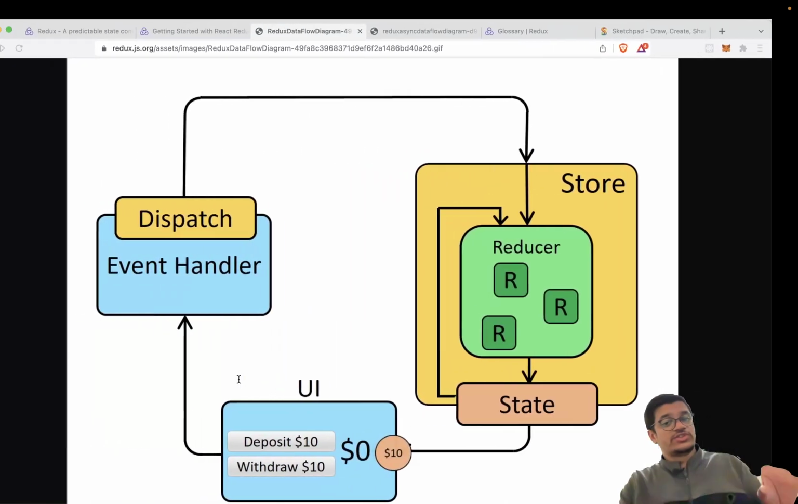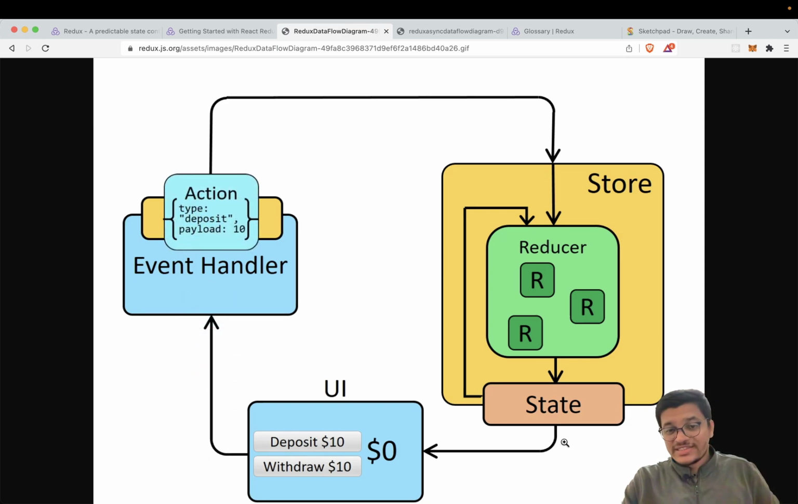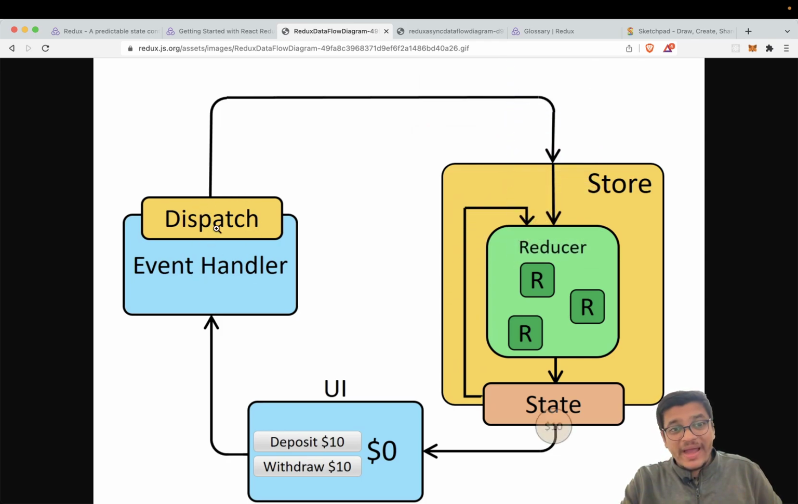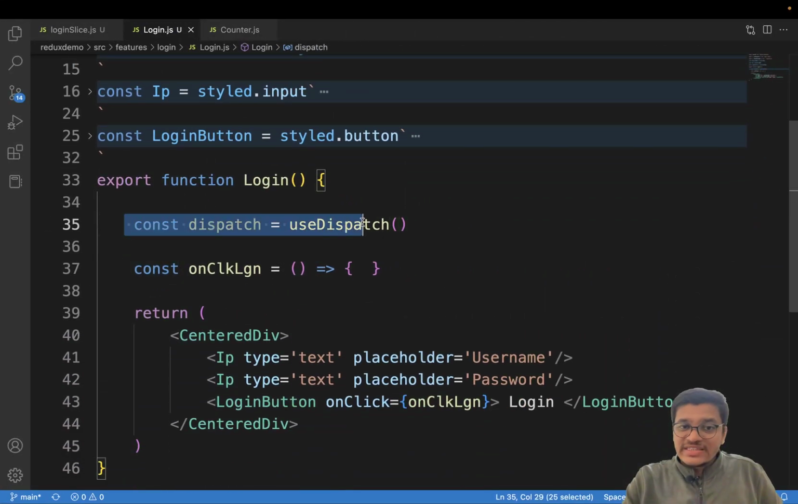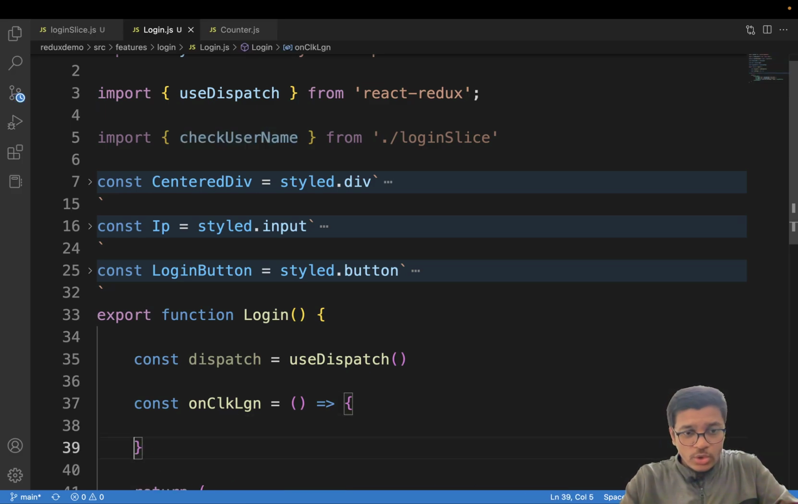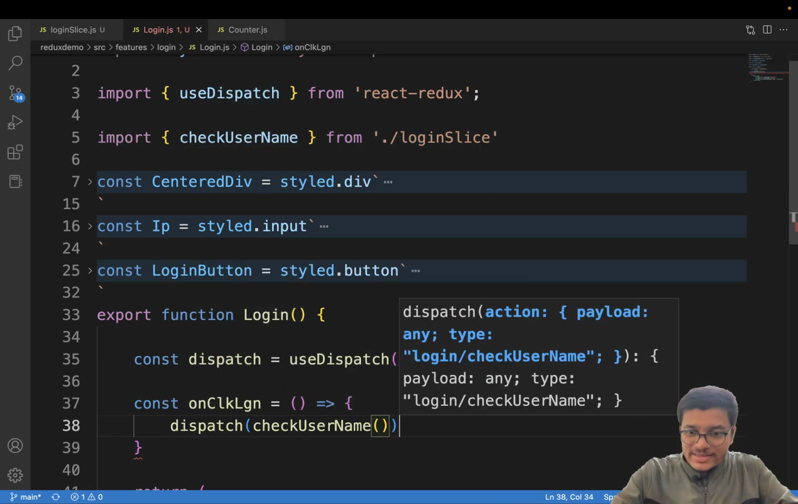Do not get confused. Come to the architecture diagram. We build the store, we build the reducers, we build the state. And now your event handler, that is the login click, wants to dispatch the actions. For dispatching the actions, Redux has given you one hook called dispatch. It is very simple. We need to dispatch this check username action. Now you go over here, and then check username, just call it. It's a function, and just write dispatch like this.